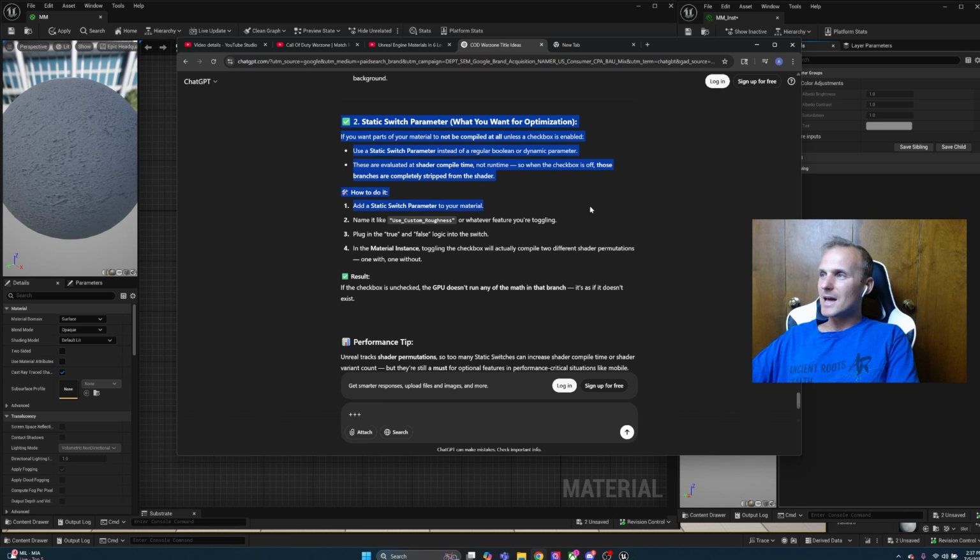How to use it? Add a static switch parameter to your material. Name it something like use custom roughness or whatever feature you're toggling. Plug in the true and false logic into the switch. In the material instance, toggling the checkbox will actually compile 2 different shader permutations, one with and one without. If the checkbox is unchecked, the GPU doesn't run any of the math in that branch. It's as if it doesn't exist.